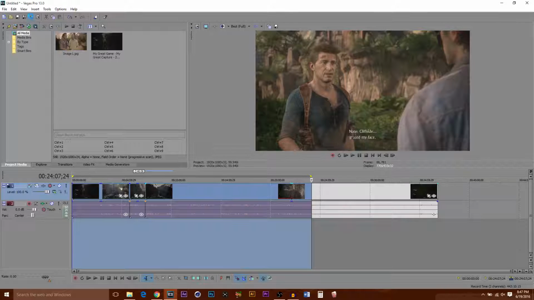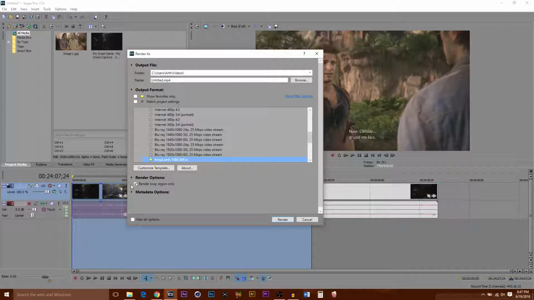All right, so we're gonna go to render as again. We're gonna click that. It says render loop region only. If I uncheck this, it's gonna keep rendering and rendering and rendering, even though there is no video after 35 minutes. So always make sure this is selected. I hope you guys have the preset already set, and then you can click render. After you click render, I don't know how long it's gonna take, depending on your video and depending on the quality of your video.